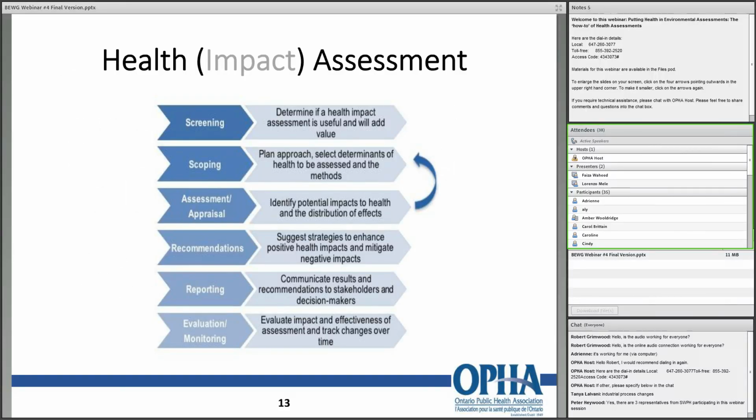So health impact assessment, if you notice the methodology proposed by the minister, which was recommended to him by the acting medical officer of health, is very much similar to what the health impact assessment framework looks like. You have screening, the decision to go ahead and conduct the health assessment, scoping, planning out what exactly you're going to assess, and then the actual assessment itself, followed by the recommendations which are based on the assessment.